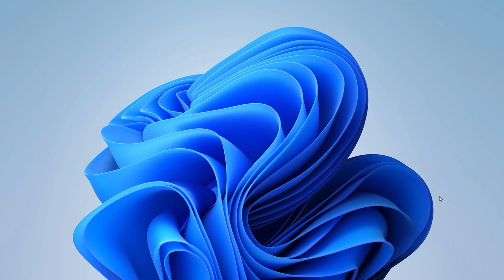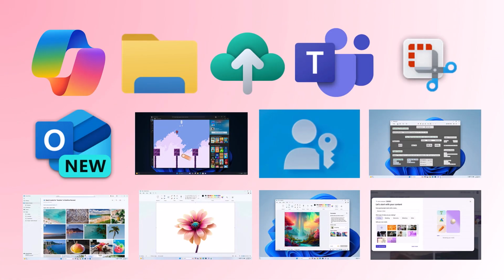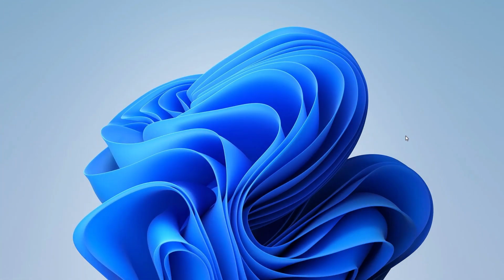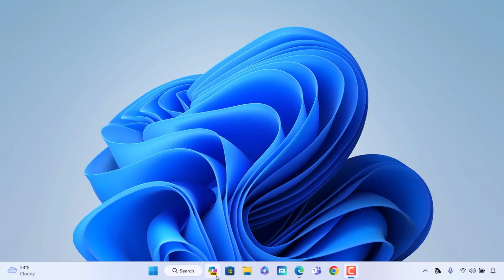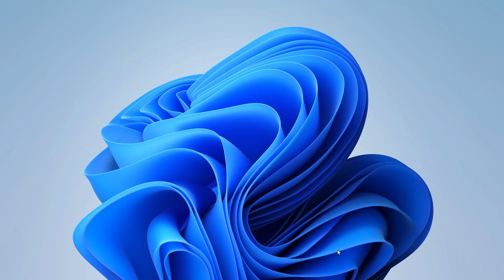Let's look at how to use the Enablement package to update a compatible Windows computer to Windows 11 version 23H2. If you have installed the quality updates that Microsoft released on October 31st, 2023, the KB5031455 updates, your Windows computer should have the Copilot app, other apps, changes, and features of Windows 11 version 23H2.